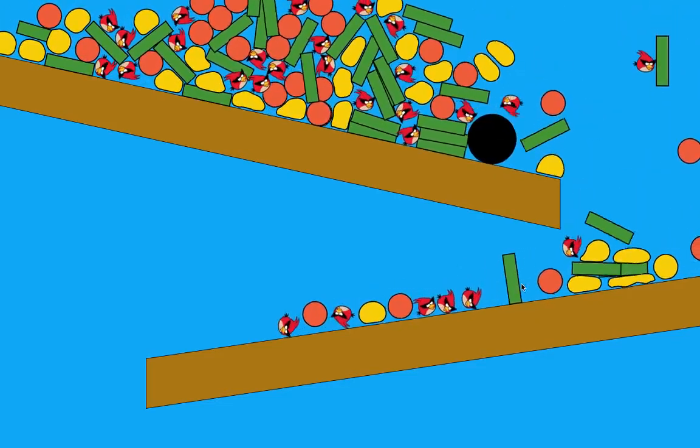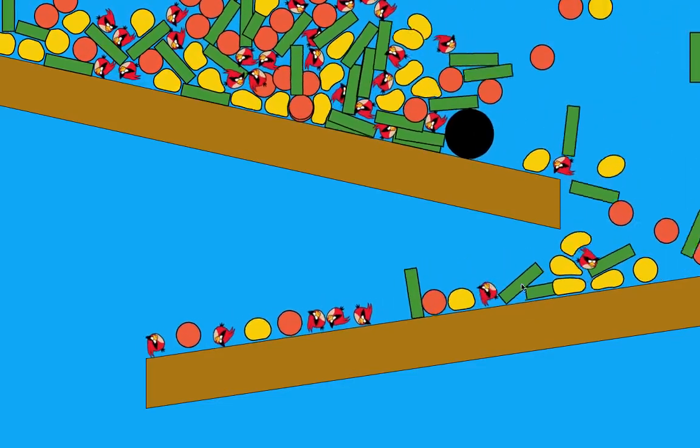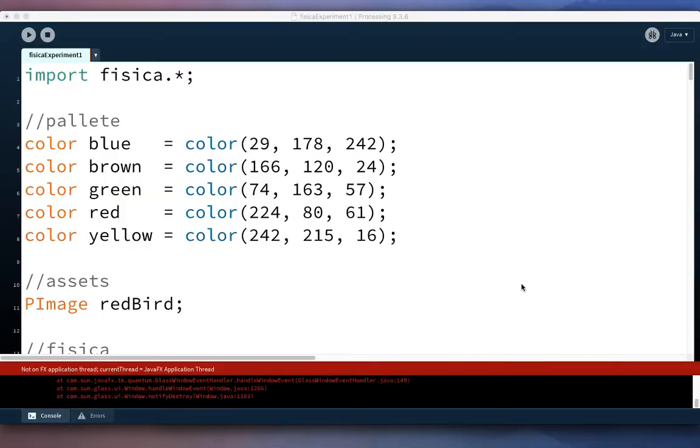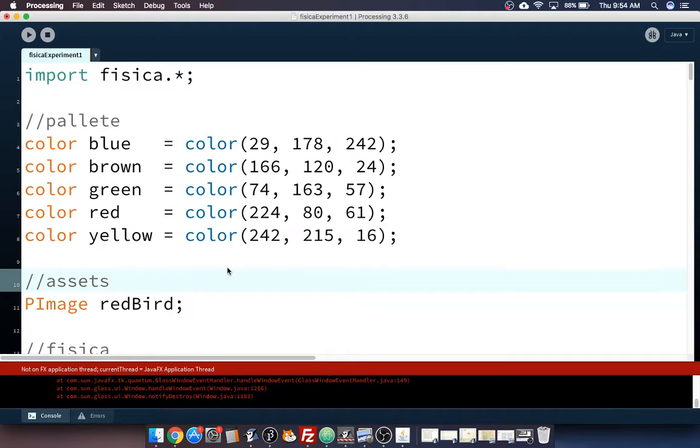So, how are we doing this? The story is actually pretty simple. First of all, the main thing to know about making an object that you're going to control or affect in some way in Physica is that you have to create a variable, a permanent variable, a global variable in our case, that will remember what that thing is.